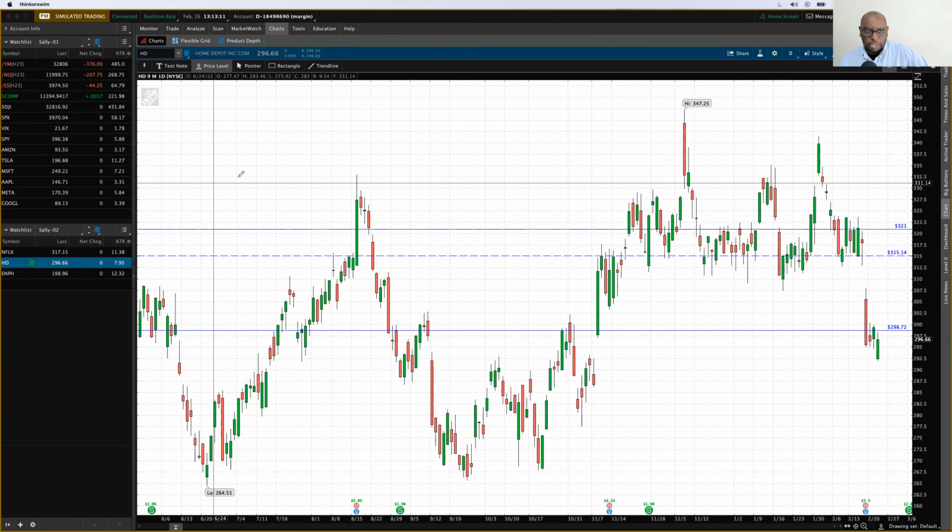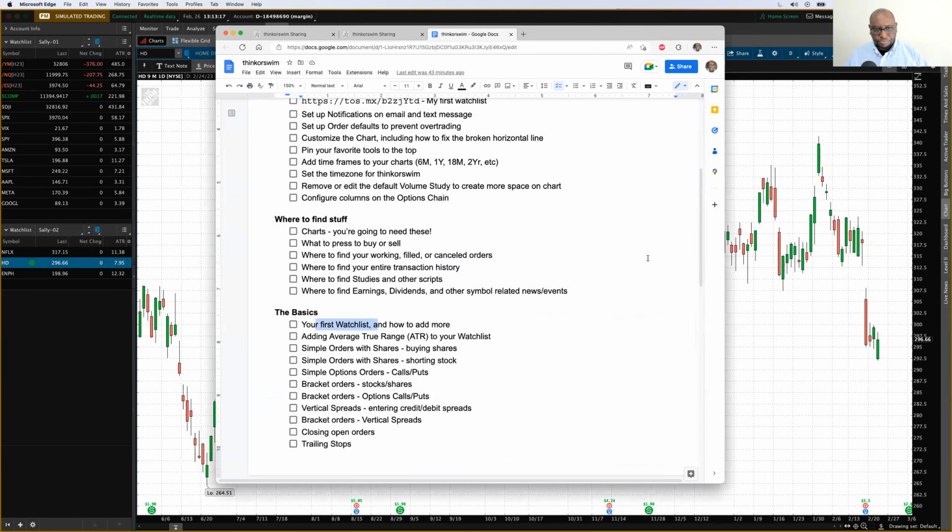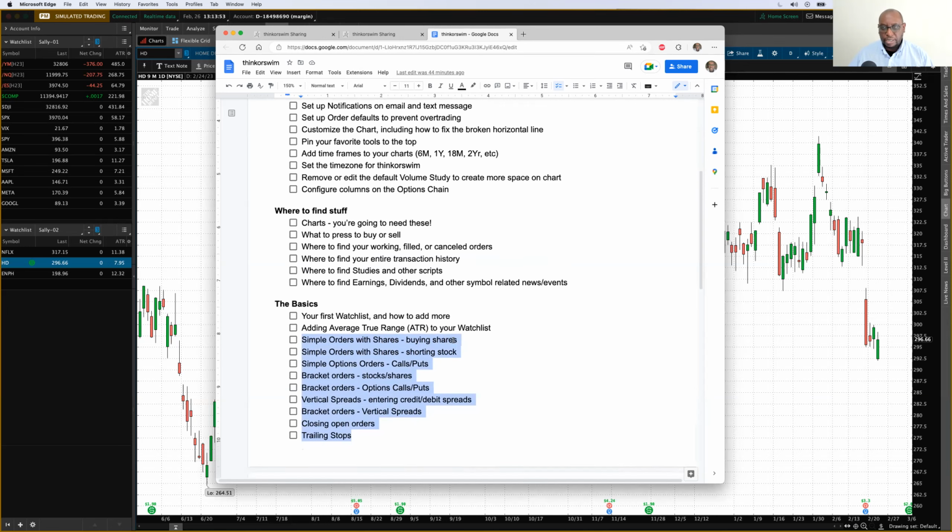Okay. Let's see what else. I want to clear this screen. Go look at my notes again. We're not going to cover shares because we're not doing shares. We're actually just doing options. But there are instances when we want to buy shares, right? And in a separate class, we're going to figure out how to do bracket orders on shares, bracket orders on options, calls and puts, bracket orders also on vertical spreads, how to close open orders, and how to do trailing stops. All of those are going to come in at a later class.